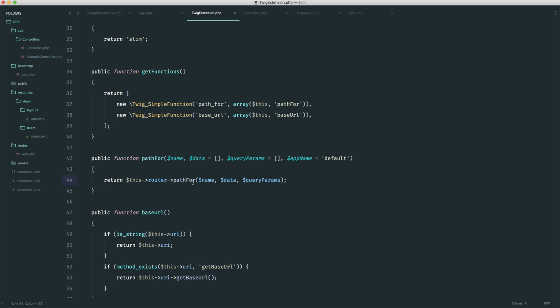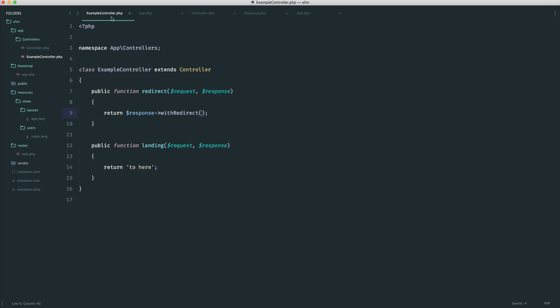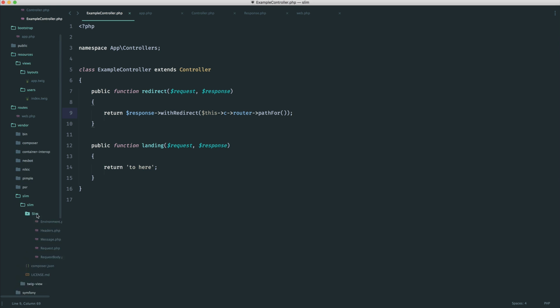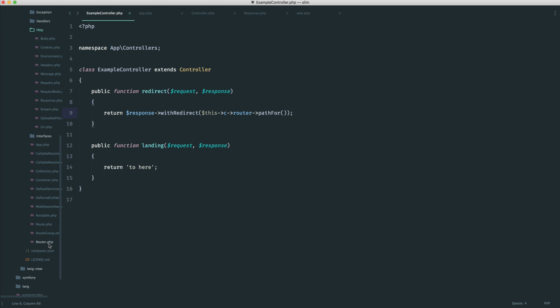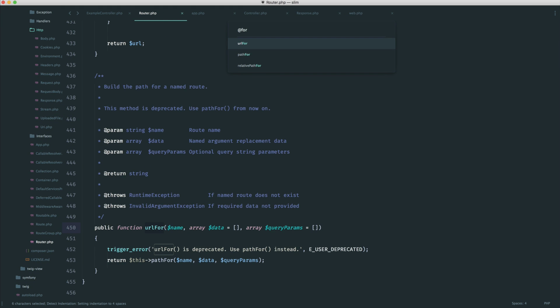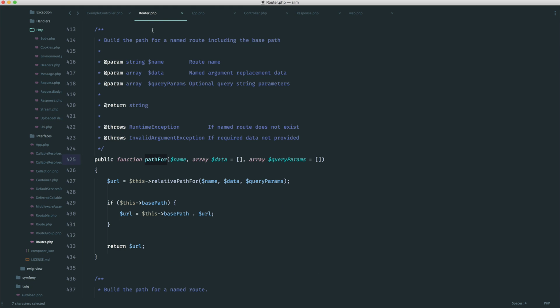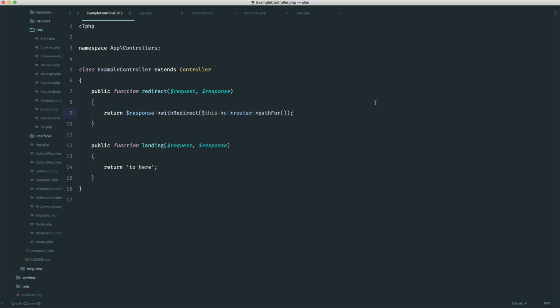So kind of putting this all together and diving into the Slim source code, we know that what we should be able to do is in here, say this container router, and then in here, say path for, which is a method on the router object. And again, if we just open up vendor, slim, and then open up the router class, we have path for just there. So really it's about exploring the source code and putting these together.